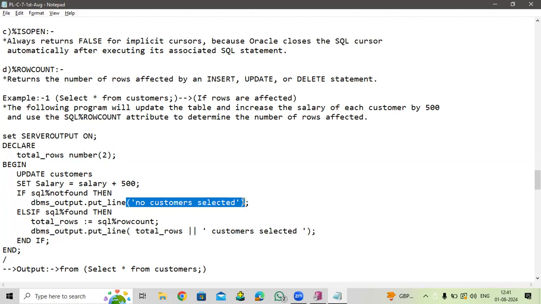If it is not updated, if none of the records are updated, I want the output as no customers are selected. If it is updated, I want to know the number of records. That means I want to know the total rows, the number of rows that are affected. That means the number of rows that are updated.